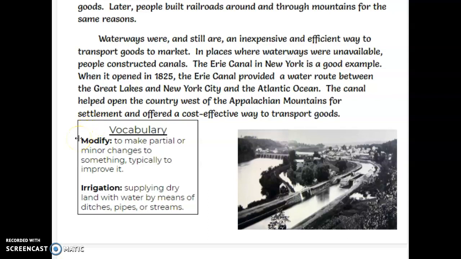Vocabulary. Modify means to make partial or minor changes to something, typically to improve it. Irrigation is supplying dry land with water by means of ditches, pipes, or streams.